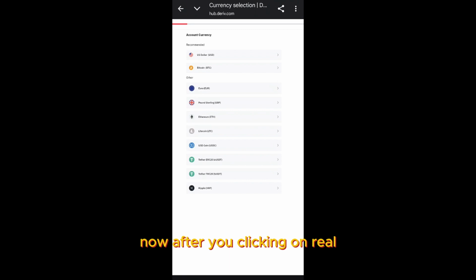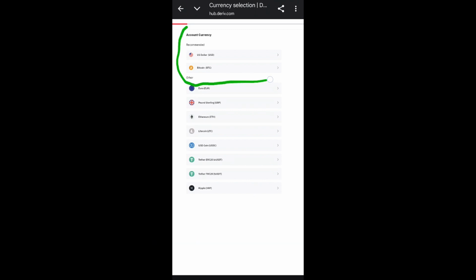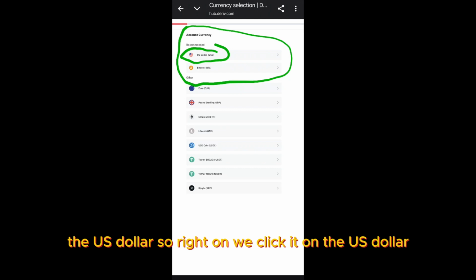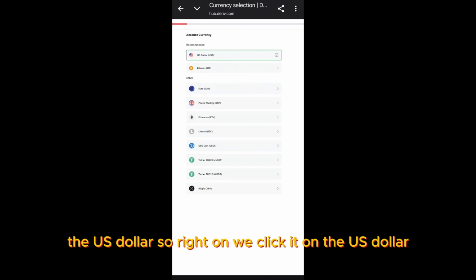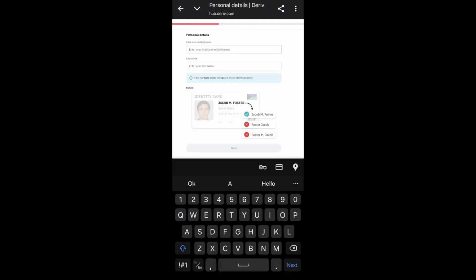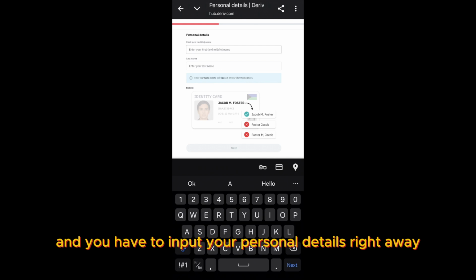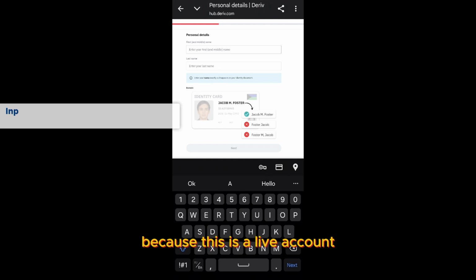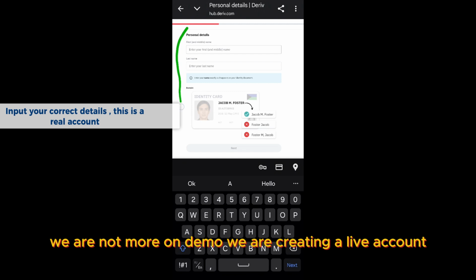Now after you click on real, you are obliged to choose a currency account. For the purpose of this video, and I will always recommend, choose the dollar account, the US dollar. So right on, we click on the US dollar, and you have to input your personal details right away because this is a live account. We are no longer on demo, we are creating a live account.